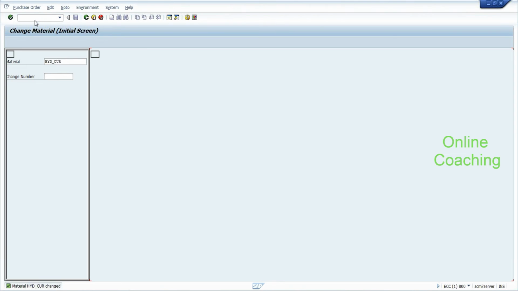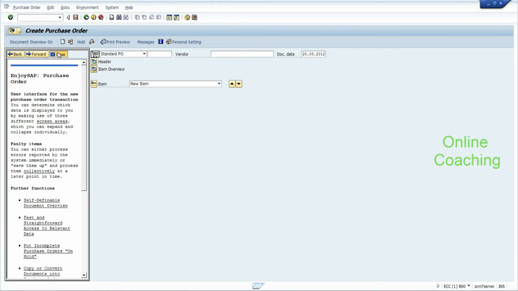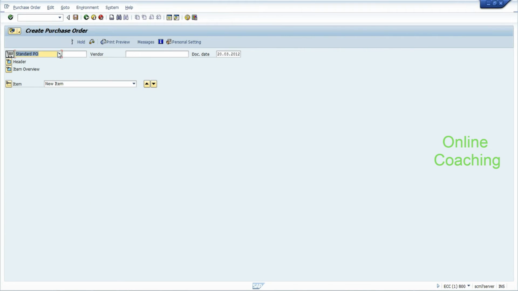We might have gone to MM02 and changed the material type. That's also something you can do. No need to do that, Srini.